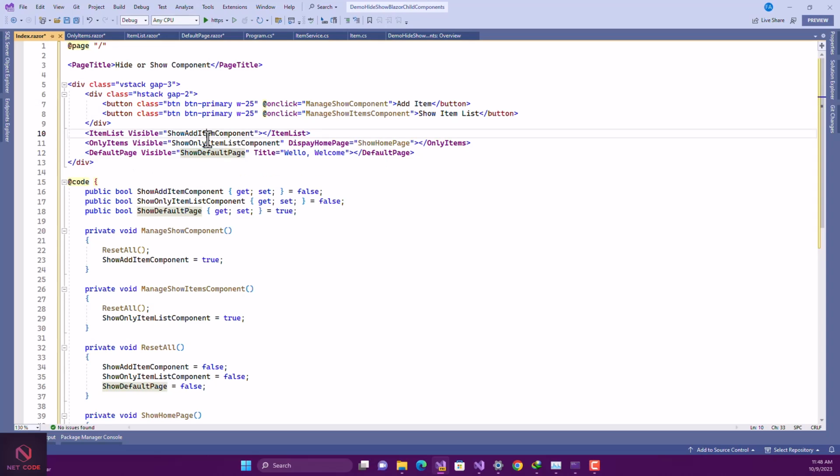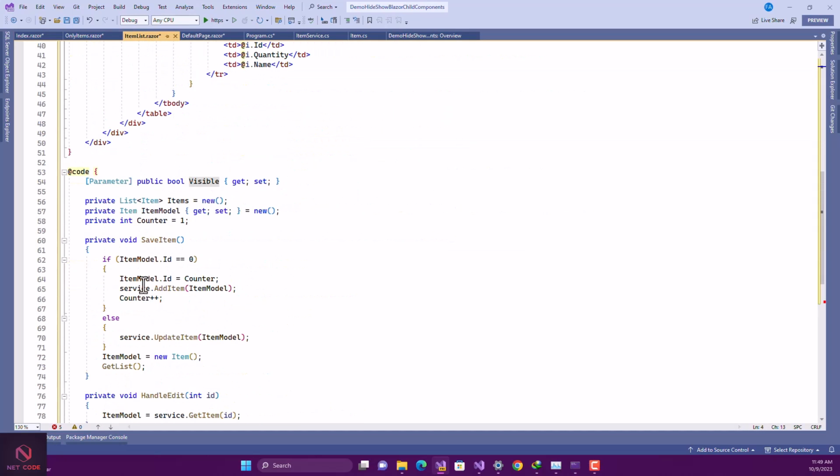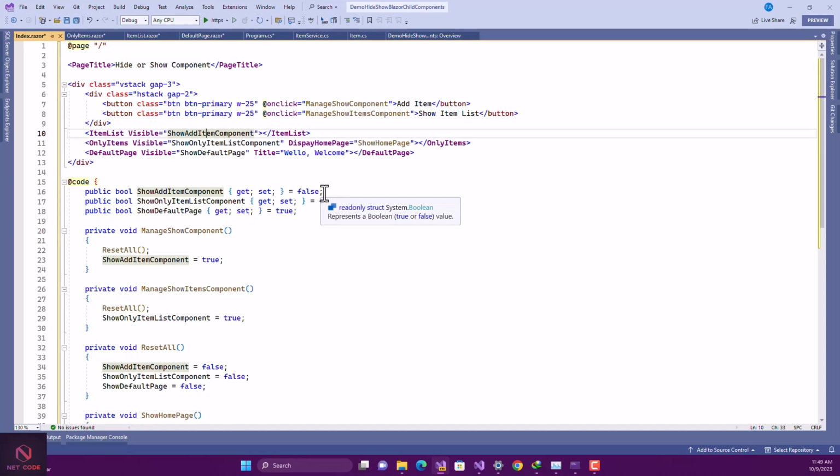Okay, so we have this, and you can see these are parameters that we specify. An example is this item list, and we specify a parameter known as visible. We check here, you see we have only one parameter, visible. So do you want to show this? And we set it to this. By default, when this page loads, it is false, so you want to hide that component. Although it has been registered here, it won't show. It is hidden, not visible.